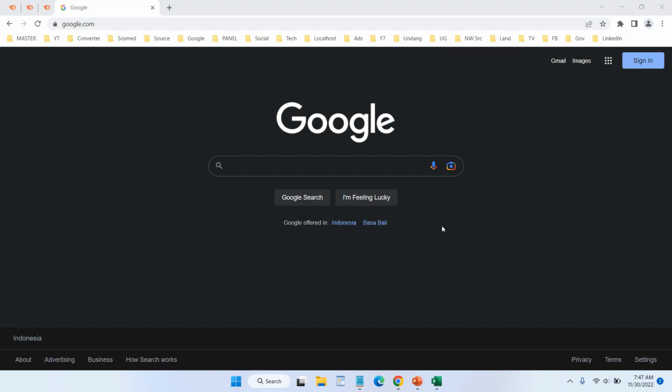In this video, we will show you how to turn off dark mode on Google. Sometimes you think dark mode is not the best appearance because it's harder to see the search results. To turn off dark mode in Google, it's very easy.